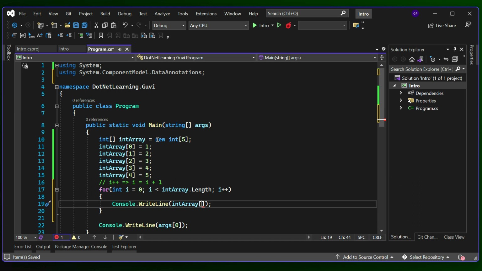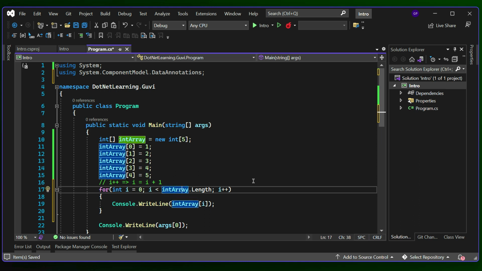Now within the square bracket, I need to mention I, because here I is a loop variable which represents the index of an element in the array. How? Because I am starting from 0. The I value is initialized to 0, which is the starting index of an array. It will go till the length of the array. What could be the length? 5 is the length. So it goes till 0, 1, 2, 3, 4. When it comes to 5, obviously the condition fails and the loop stops its work. So we are done with the simple implementation for a single dimensional array and printing it.